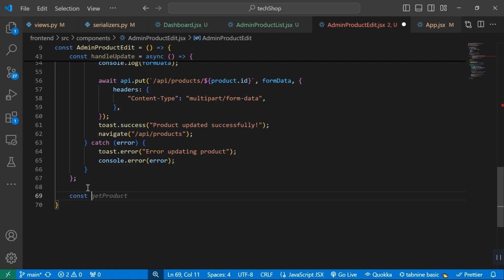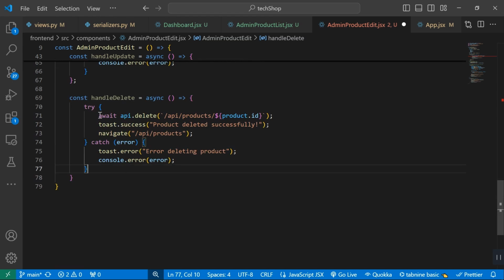And to handle delete, I will do handleDelete. Then for this one, I'll also use async. Okay, let's return this and see. Await api.delete, then api/products. But instead of doing product.id, just id, we are setting that params already. Now let's close this here.